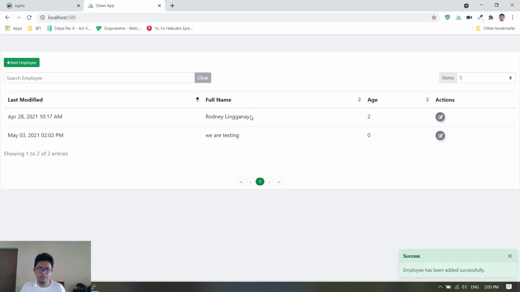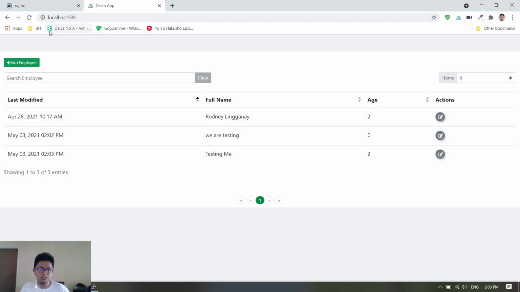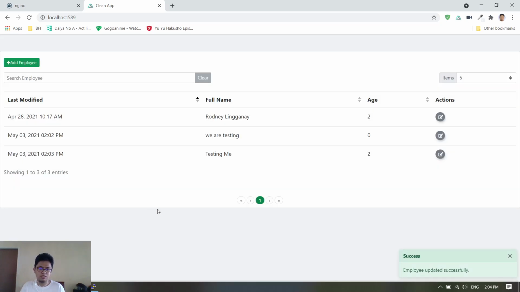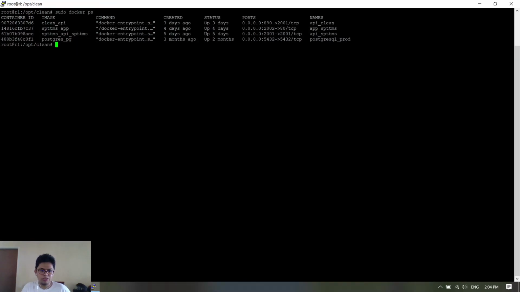I didn't add auto refresh in the table yet because I will be making a separate tutorial for that using web sockets. So I just refresh the page. Here it's successfully added. Then let's try to edit. Here it is successfully updated. So let's try to deploy this on our Ubuntu server, which is here.